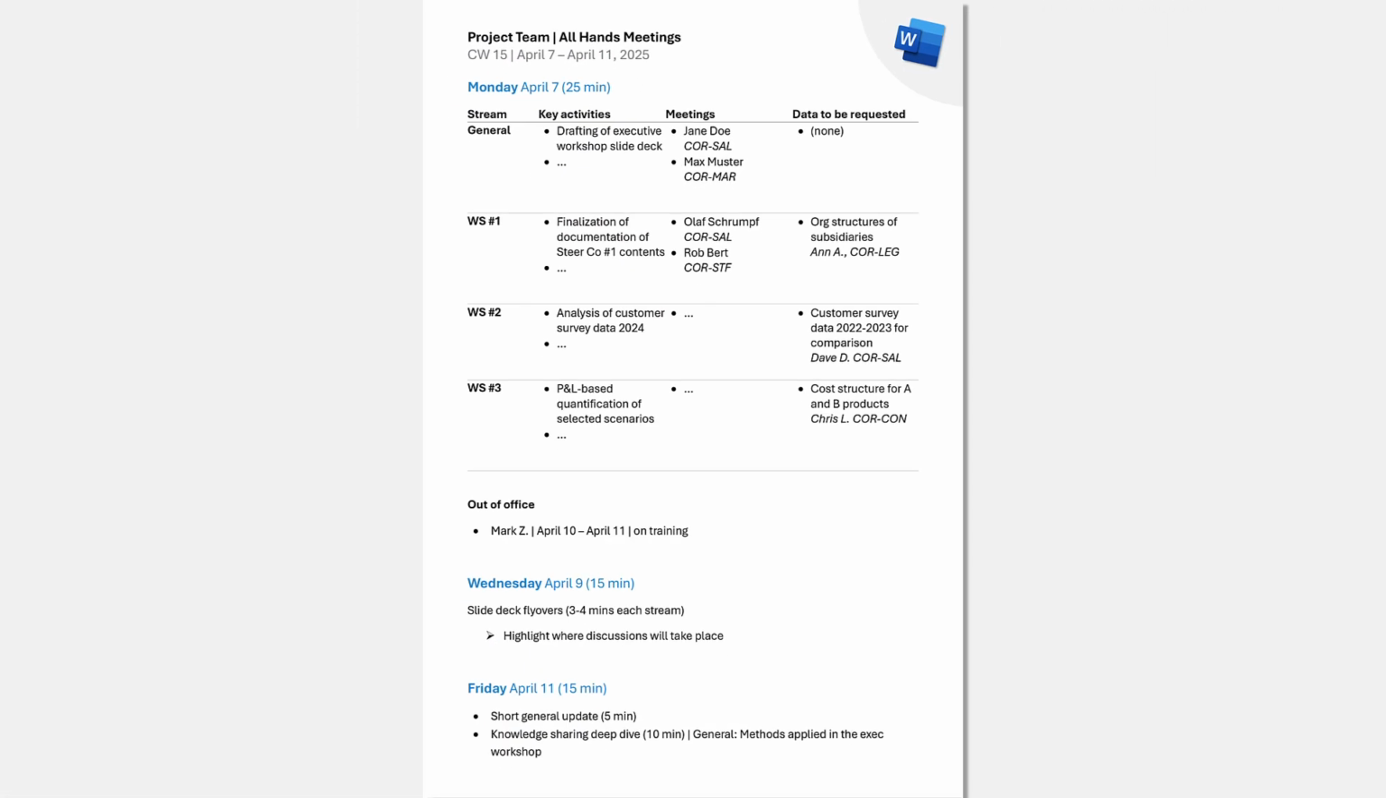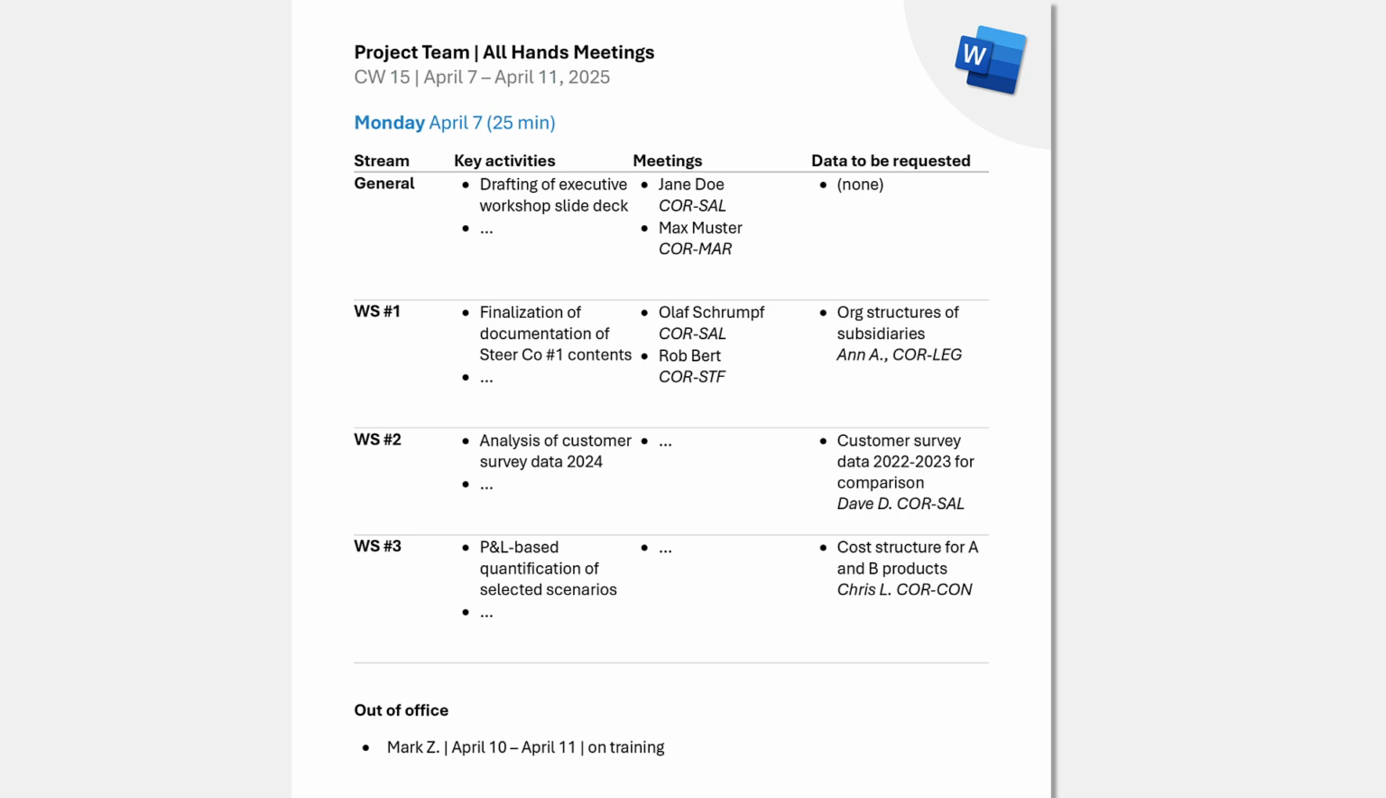Alright, so here's the Word example. So for Mondays, you're gonna use this simple structure. For each of the work streams, and additionally for an overarching general stream, we're gonna show the key activities for the week, which meetings are supposed to take place, and the data that's supposed to be requested.